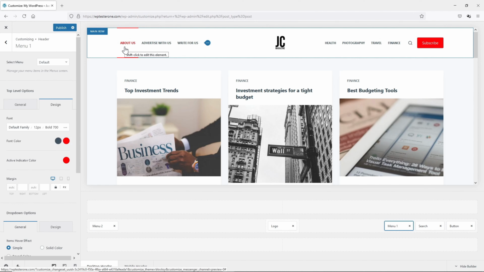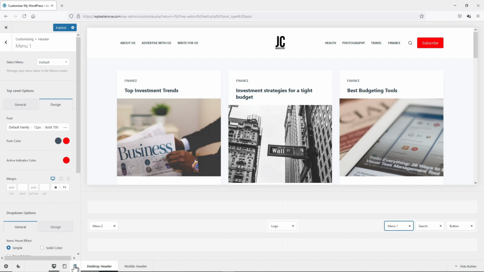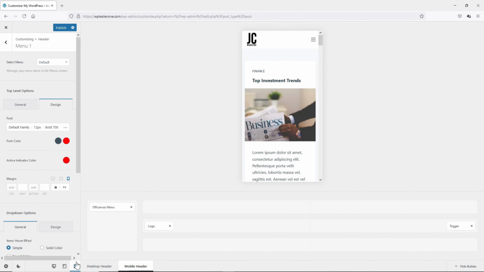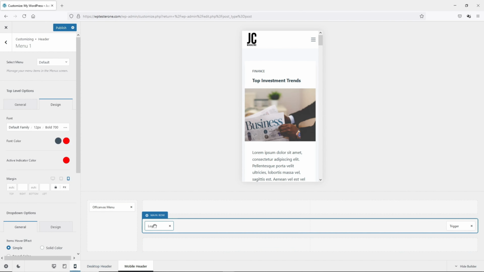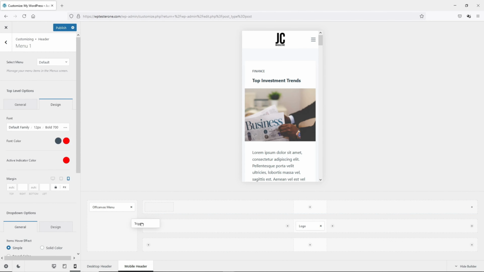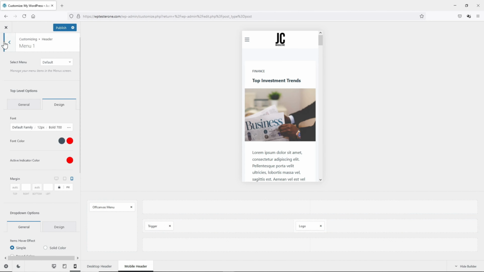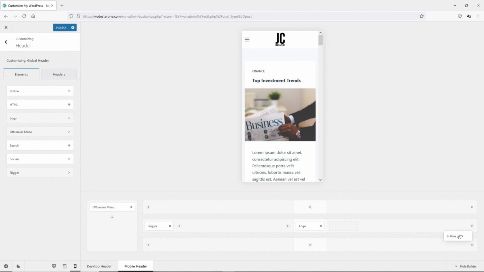The next thing we want to do is to optimize this header for mobile. So if you look to the bottom left, you can see this responsive view of the website. Let's click on the mobile view. This is not really impressive, so I'll place the logo in the middle. For the trigger, I want to bring it to the left. And let's head back a little. Let's drag a button to the right. And there we have it.